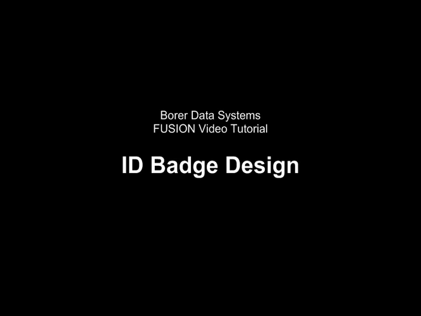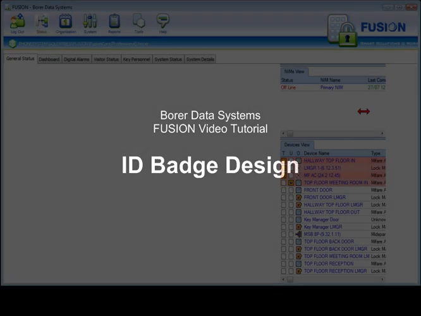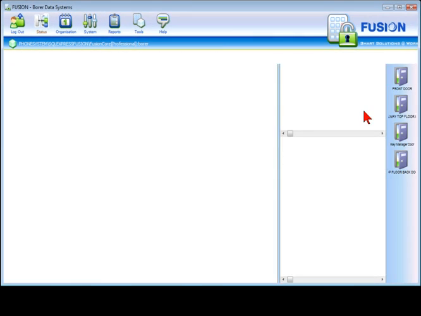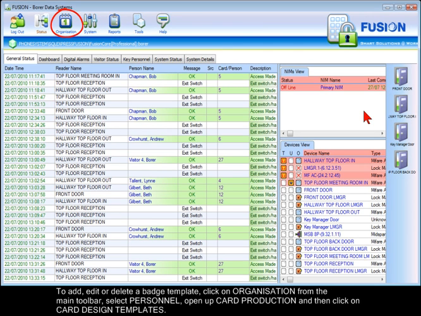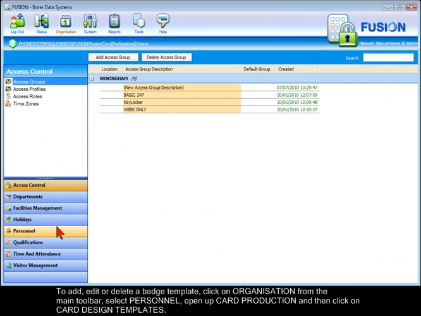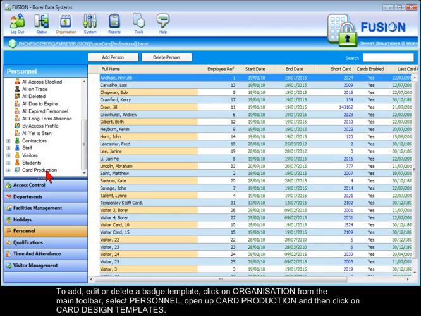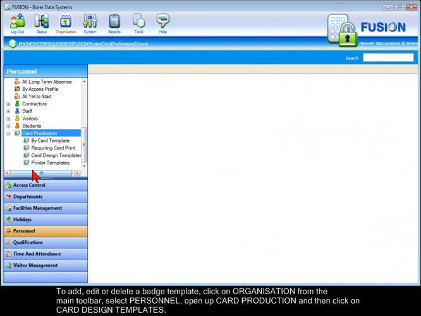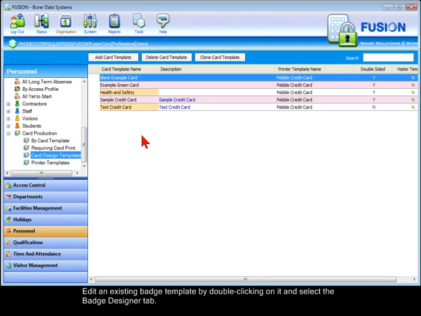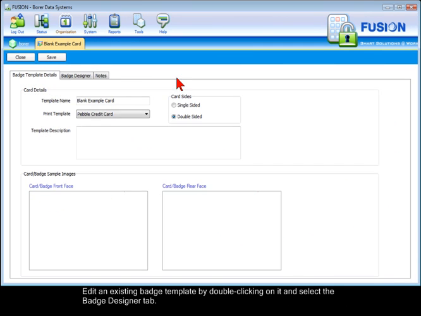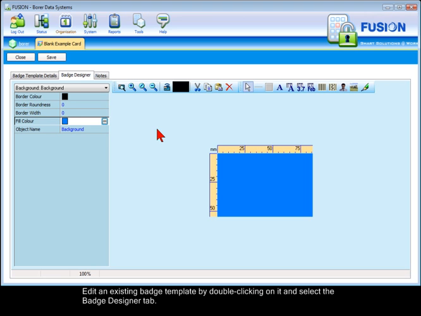Using ID badge design within Fusion. Once you have created a badge template, you are ready to start designing your badge. To add, edit or delete a badge template, click on Organization from the main toolbar, select Personnel, open up Card Production, and then click on Card Design Templates. Edit an existing badge template by double-clicking on it, and select the Badge Designer tab.